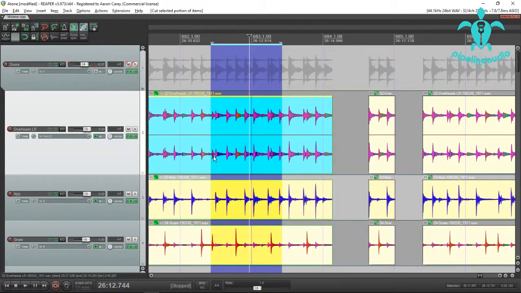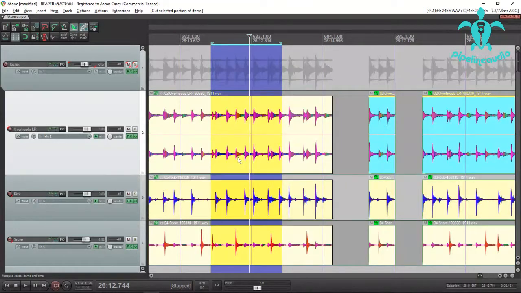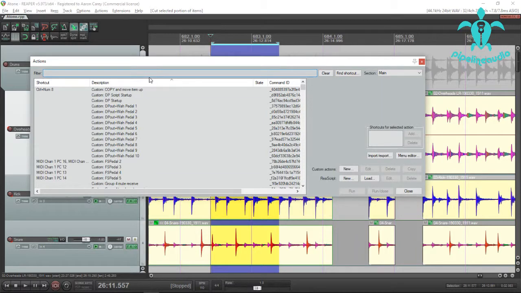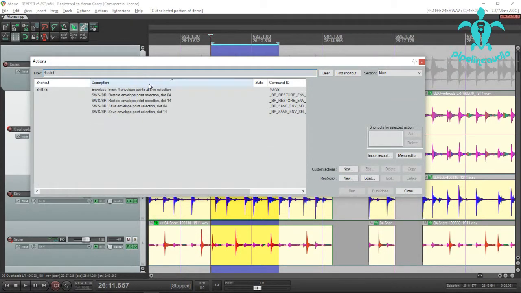There's the Control split. There's different actions you could do to make it do an action here. And one of the ones I think that Kenny set up was an action that's the 4-point edit for your mute. If you wanted to mute instead of delete, you could do, I think it's 4 points: insert 4 envelope points at the time selection.